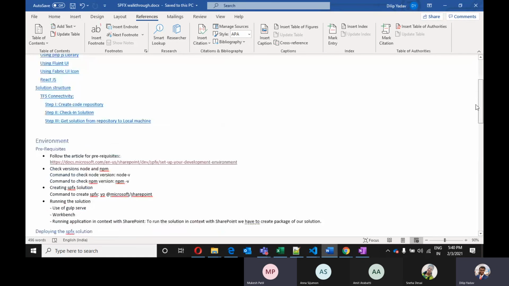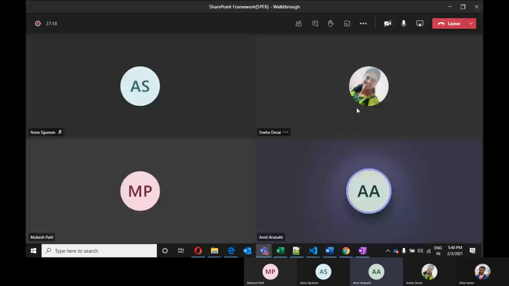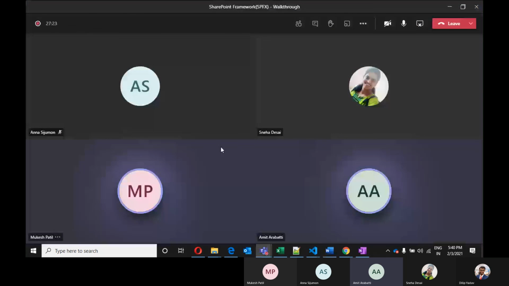Any other query? Any of you? No, not from my side. Thanks, Dilip. Dilip will go through this document and let you know. Okay, then thanks, Dilip, for getting this done. So I think we'll have our next session once the team has the React basics. Let's have it probably next week, or let's see when the team is ready. Okay, sure.